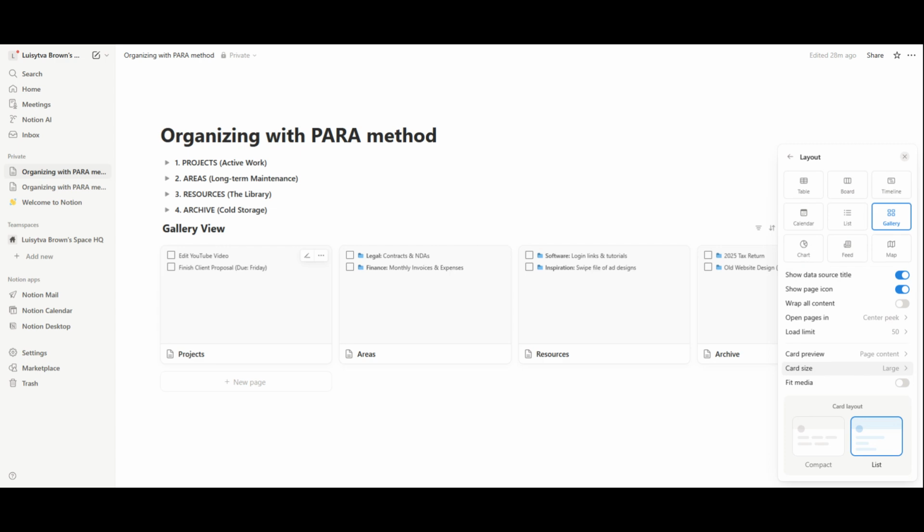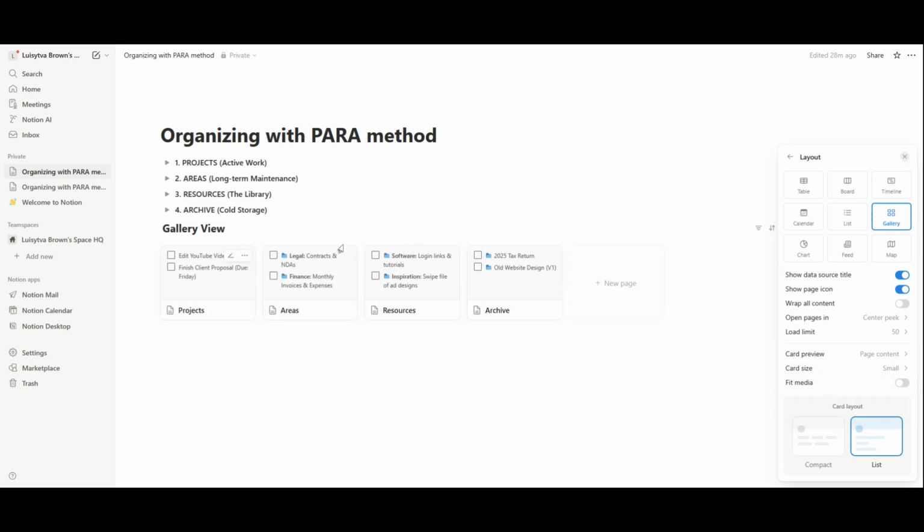Inside the layout settings, look for the option labeled Card Size. This setting determines how large each card appears in the gallery. You'll usually see options like Small and Large. Click on Small if you want a more compact layout that shows more cards on the screen at once. This is perfect for quick scanning or when you don't need large previews.